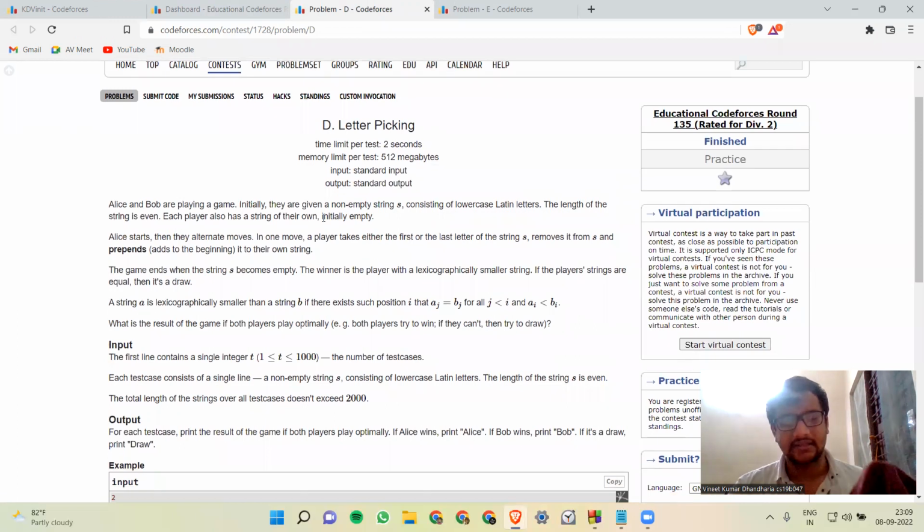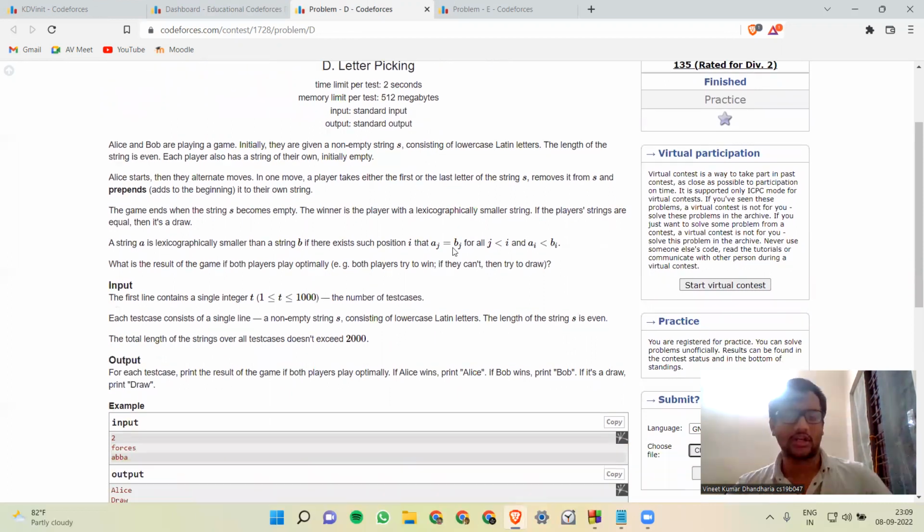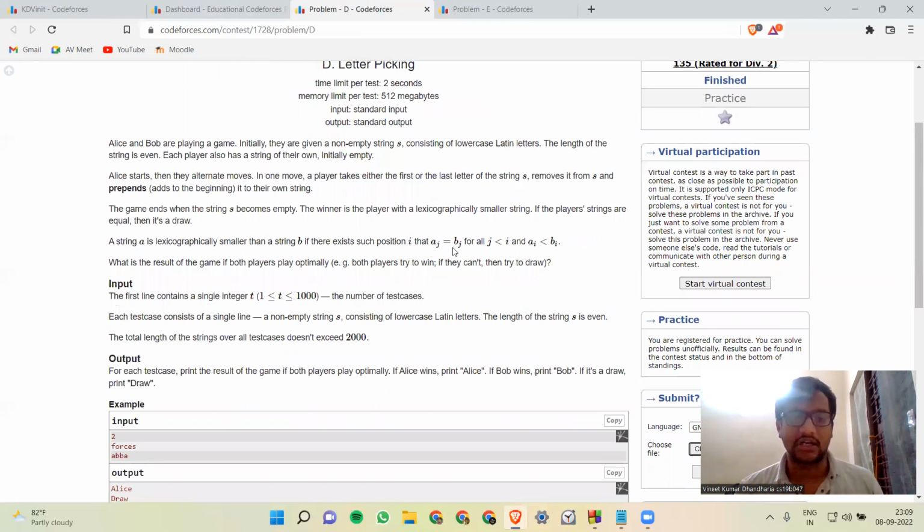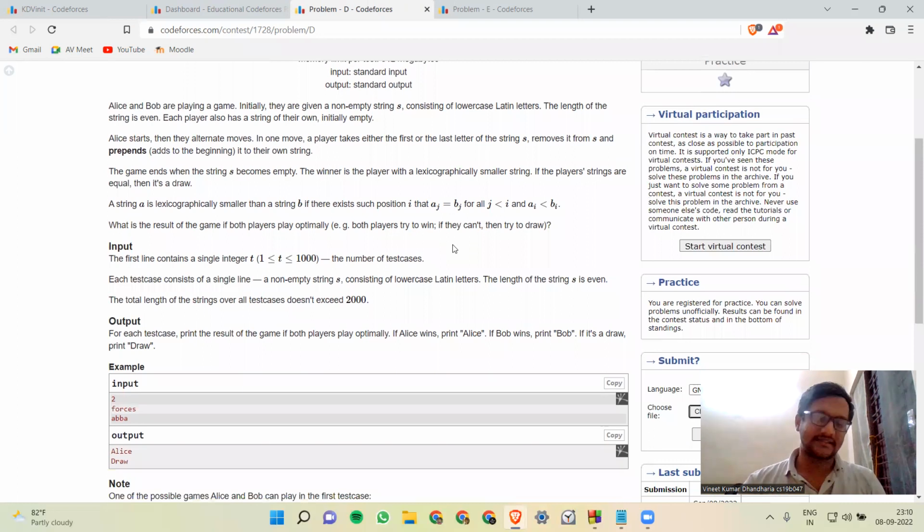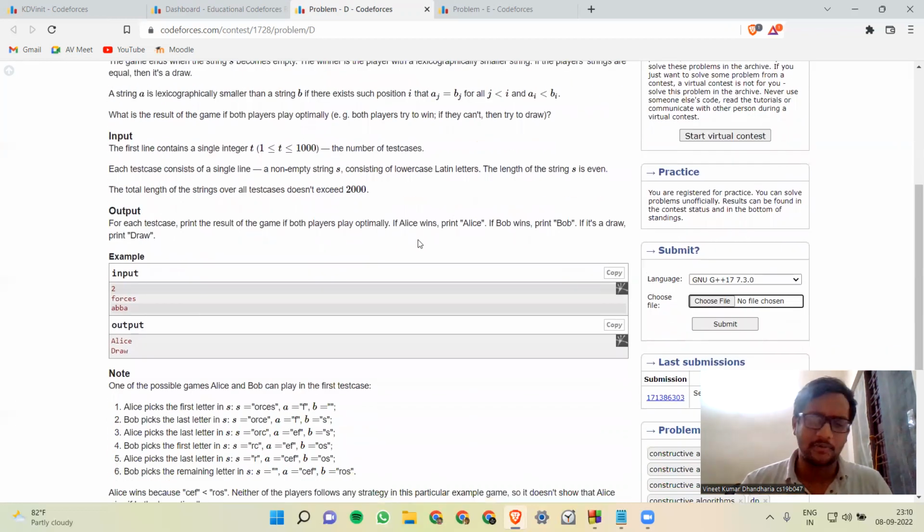So we are given that there are two players, Alice and Bob, playing a game. They are given a string S consisting of lowercase Latin letters, and they each have their own string, which is empty to start with. Each turn, they take one character from the string S, either from the start or from the end. The player who gets the lexicographically smallest string at the end wins the game. You have to figure out who would win if both of them play optimally.